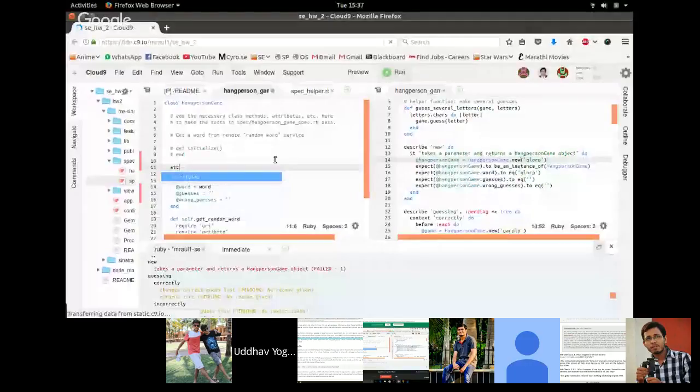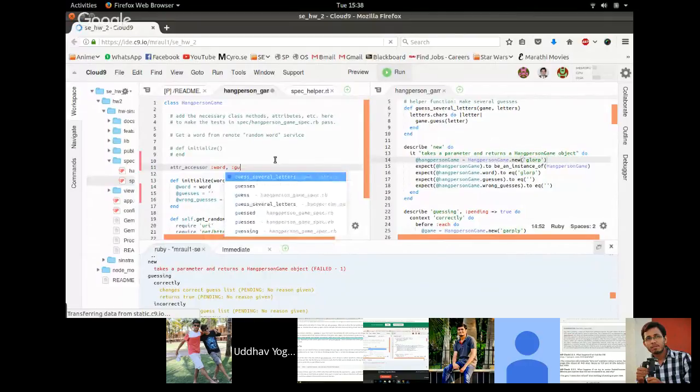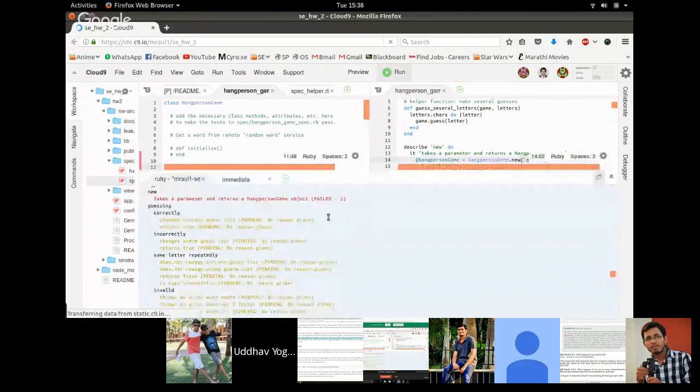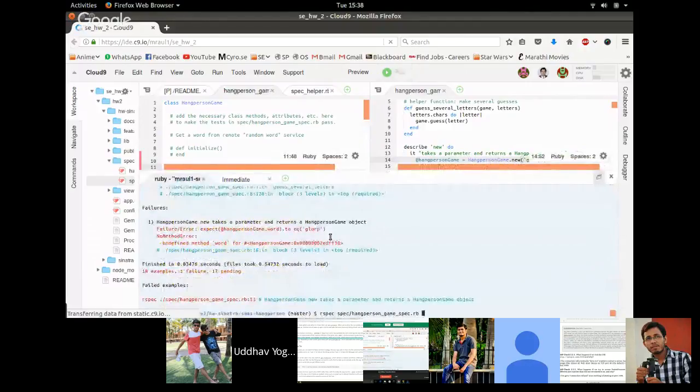attr_accessor, colon word, comma, colon guesses, comma, colon wrong_guesses. Looks good. Save it and run it.